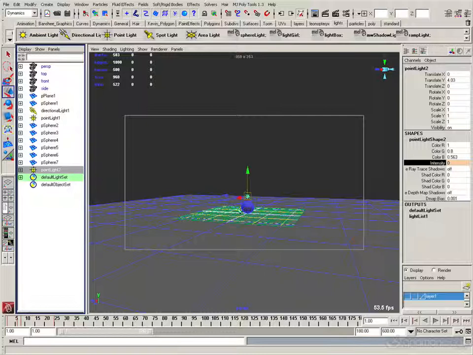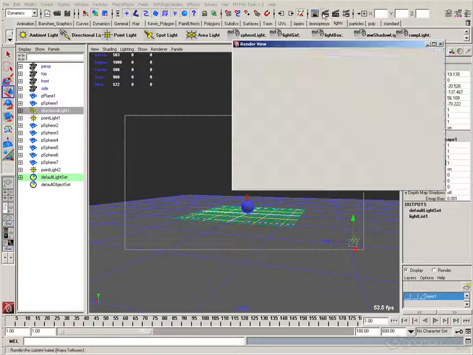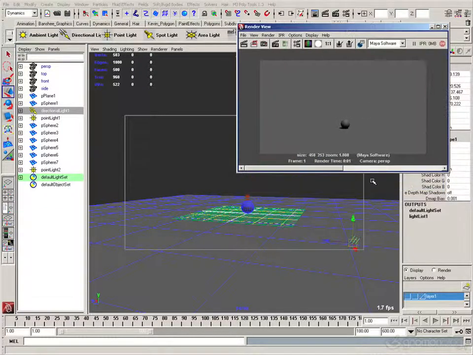So just a couple point lights. I also have a directional light in my scene, just illuminating the ground plane inside here. So if we do a render and just take a look at what we get, we now just have a simple sphere sitting at the origin. It's casting a shadow from my directional light, and these 2 point lights are off.